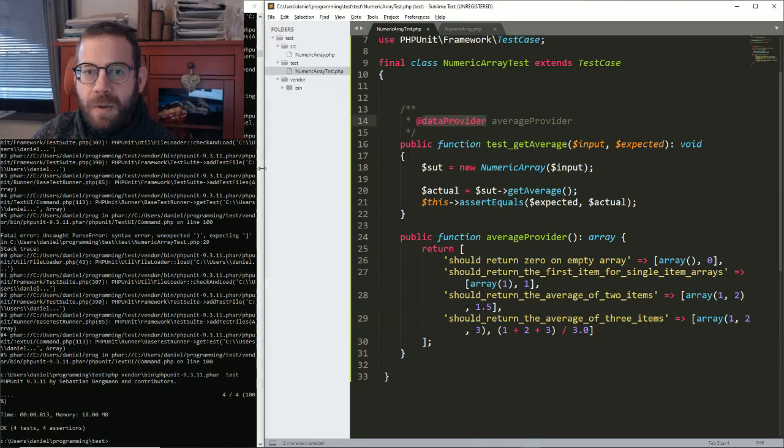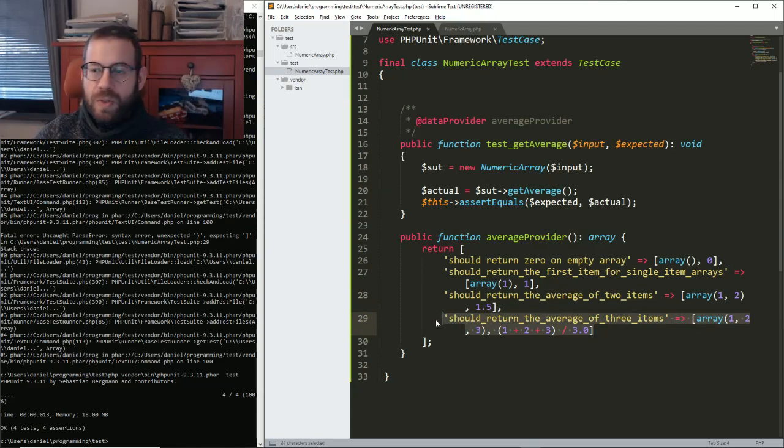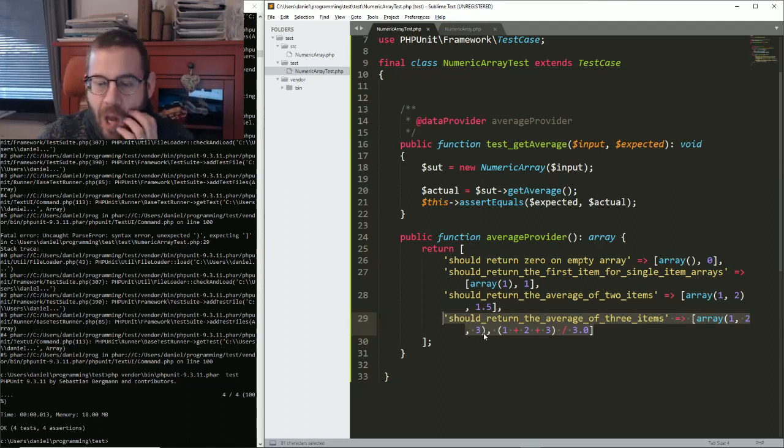And I sort of like this data provider thing, especially that you can have this string so that you don't lose the self-documentation of these test cases. Okay, one could argue that we should add more test cases now that it's so simple. Why don't we add with 4 items or 10 items or something like that?